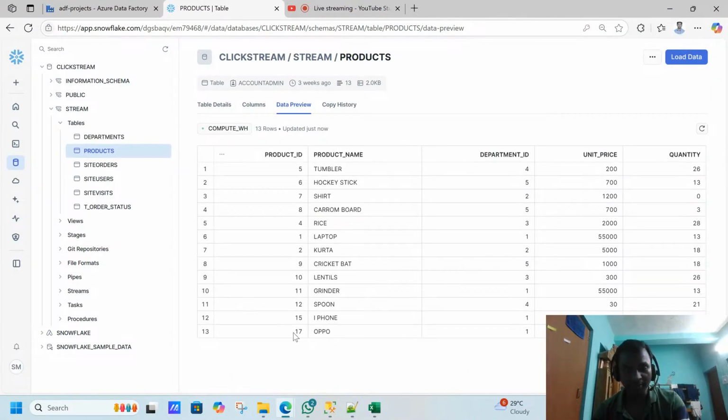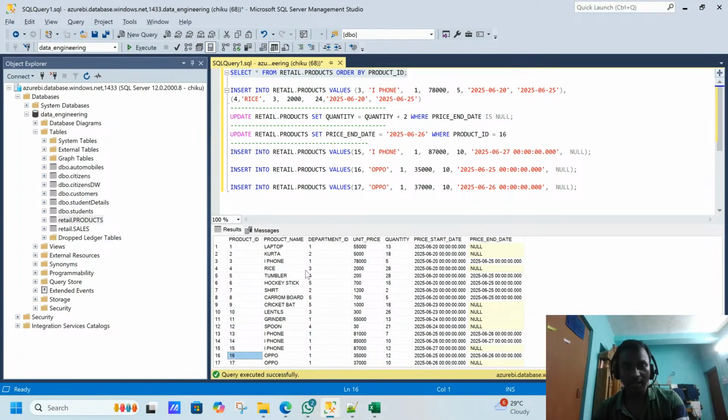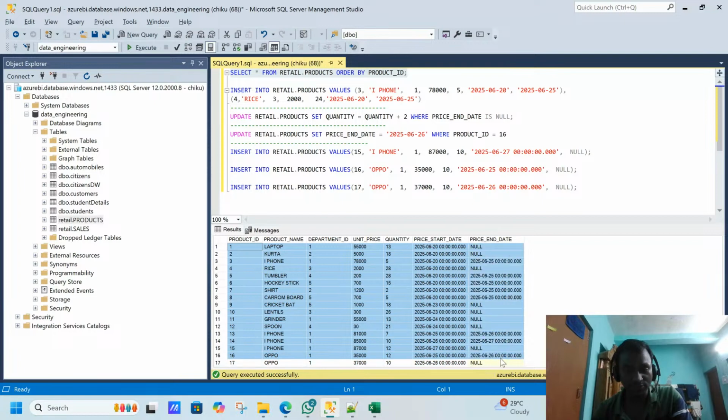Yes, that is working now. So see, product ID for this given Oppo has changed. Unit price also has changed, and quantity has now been set to 10, which is expected. Okay, so this particular table is showing all the latest records for each of the products, and every detail of the product in the inventory details is stored in the Azure SQL table. That is the source here.